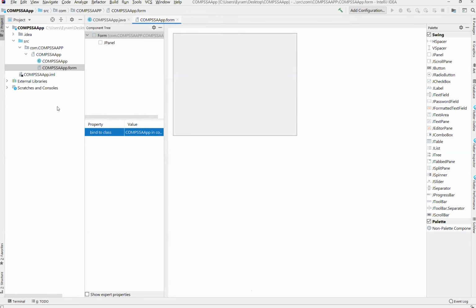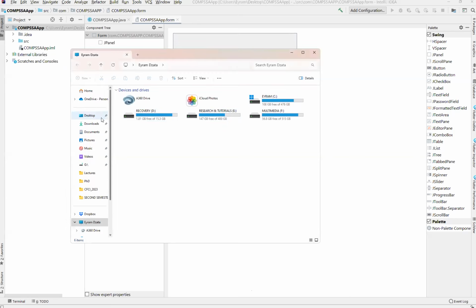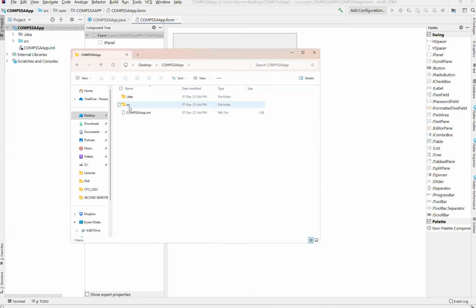Now, we inserted an image for the, what's it called, the ATU logo. Okay. We inserted the ATU logo. So let me locate the logo. So what we do is we open the part where the application was created. I created it on my desktop. So this is it. Okay.